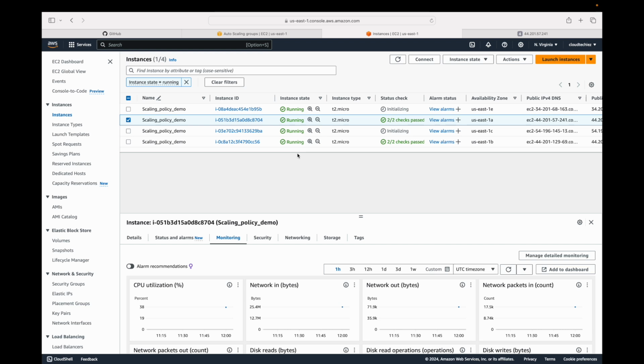Once again, auto scaling groups can be used when you want to scale up and scale down your EC2 instances. And we have looked at two examples. One is your fixed number of instances, and the other one is dynamic scaling. That brings us to the end of the EC2 service, which is one of the very important services we have.